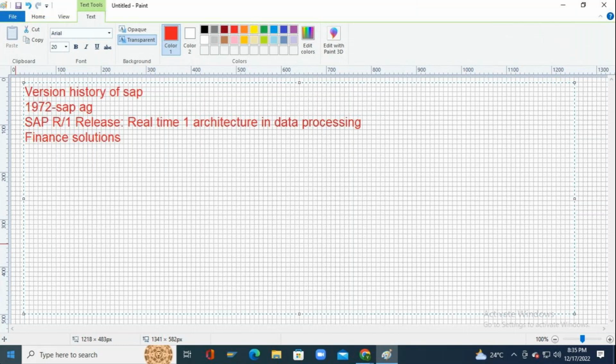So the database they were using during 1972 to store the data within SAP was Oracle database and IBM DB2 database. They do not have their own database. Instead, they used a third-party company database during 1972 for the R1 release.